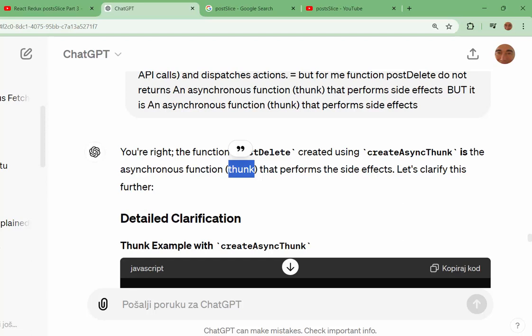Okay, I am satisfied with this explanation of mine. I am satisfied with this communication with ChatGPT, and I recorded it so that you can see that communication.